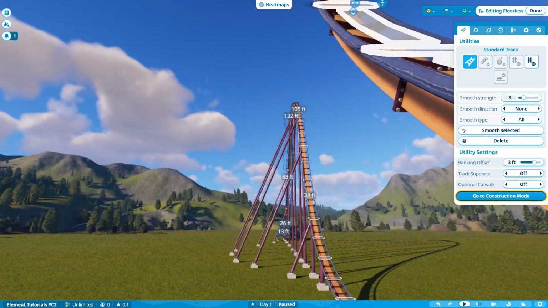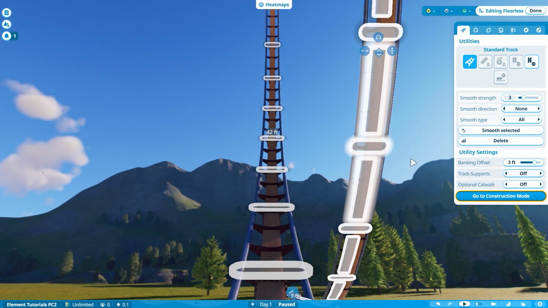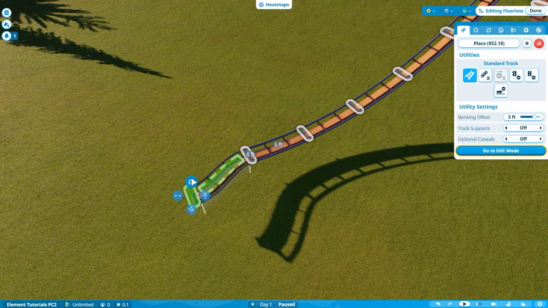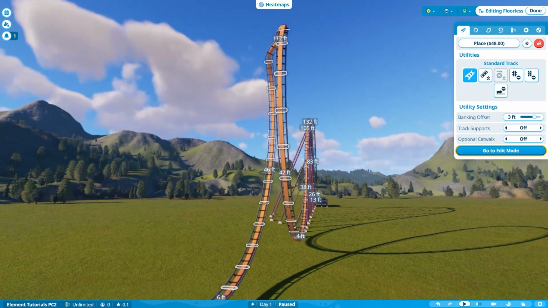This is a B&M Flawless coaster I'm using, so the clearance envelope for a B&M Flawless isn't too large, but it's also not too bad. So what we're going to do now is quickly delete this end piece, and this should be our loop.